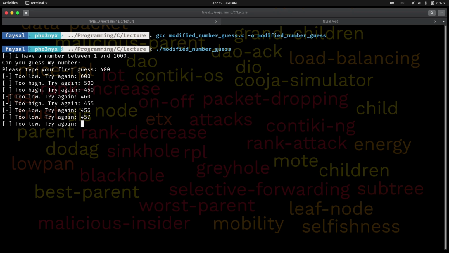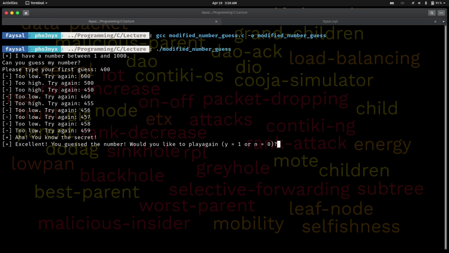457. 458. 459. Aha, you know the secret. So I've been able to make the guess in less than 10 tries. Let me see how many: 1, 2, 3, 4, 5, 6, 7, 8, 9. All right. So let me make a further modification so that it will tell us in how many tries we have been able to guess the correct number, so that I don't need to count it manually like that.